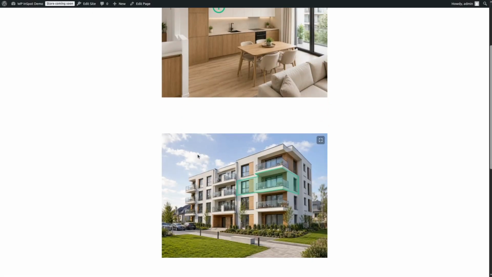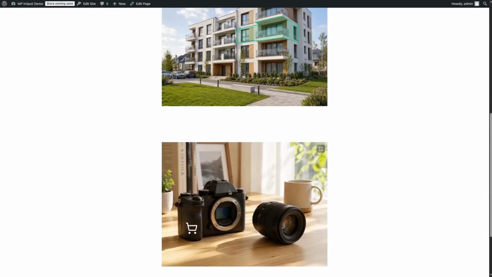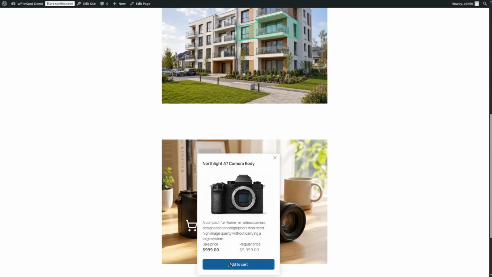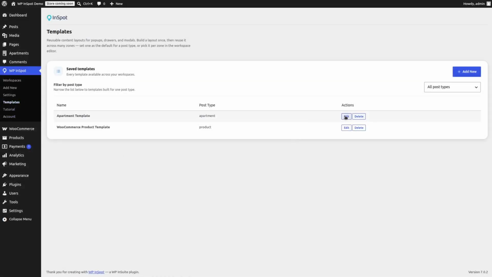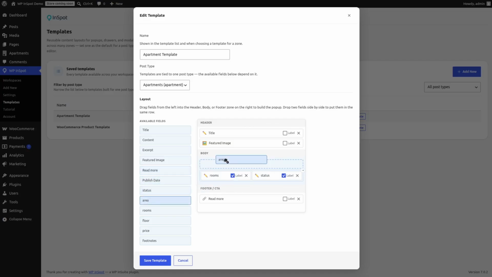Use the default template for a ready-made layout, or create custom templates when you need control over entity content. Templates are reusable, easy to update, and can be adapted with labels and custom CSS for different types of WordPress content.